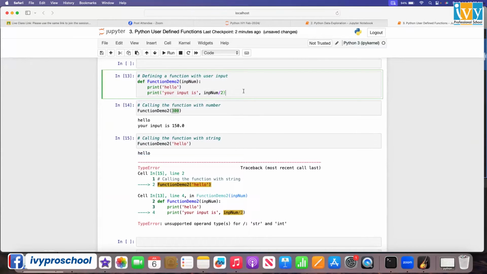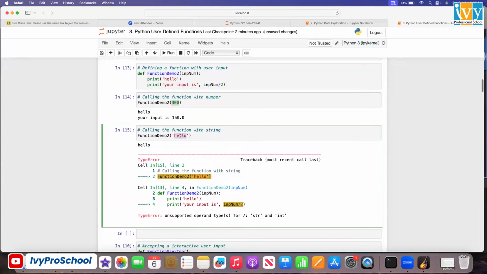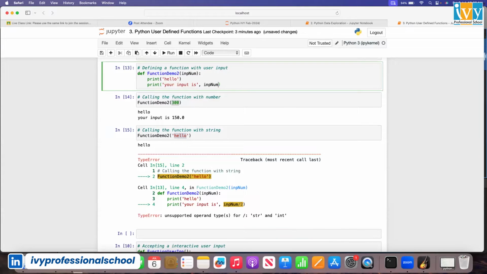Okay. So Python inputs are basically dependent on the values that you provide. Unless and until you are doing something legal with those values, it's okay. If you are doing something illegal, then it'll throw an error.